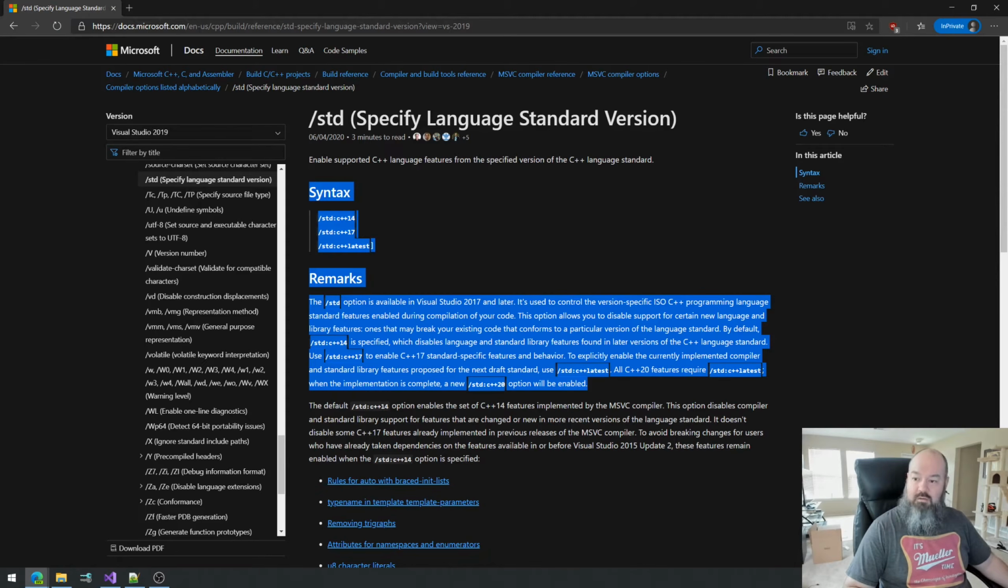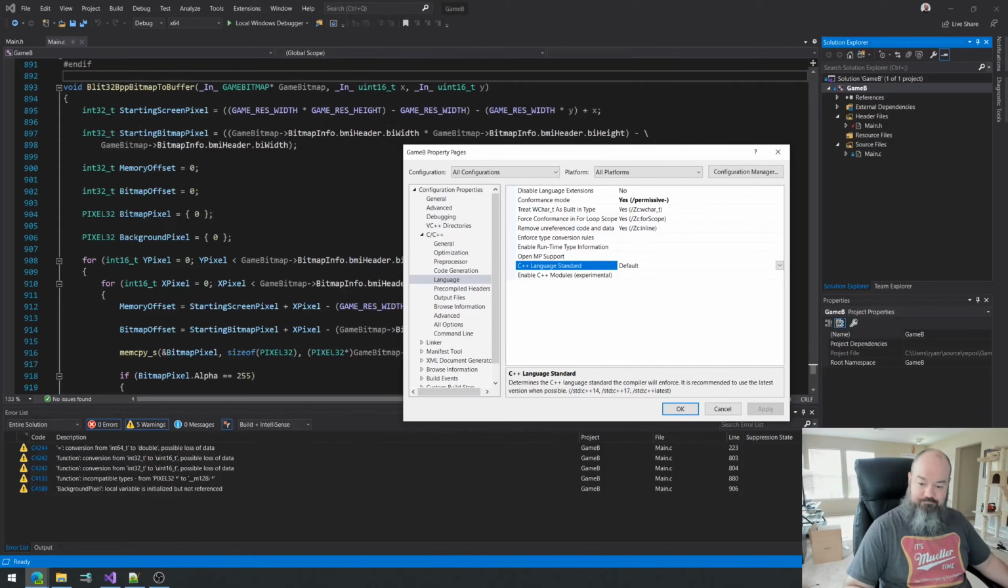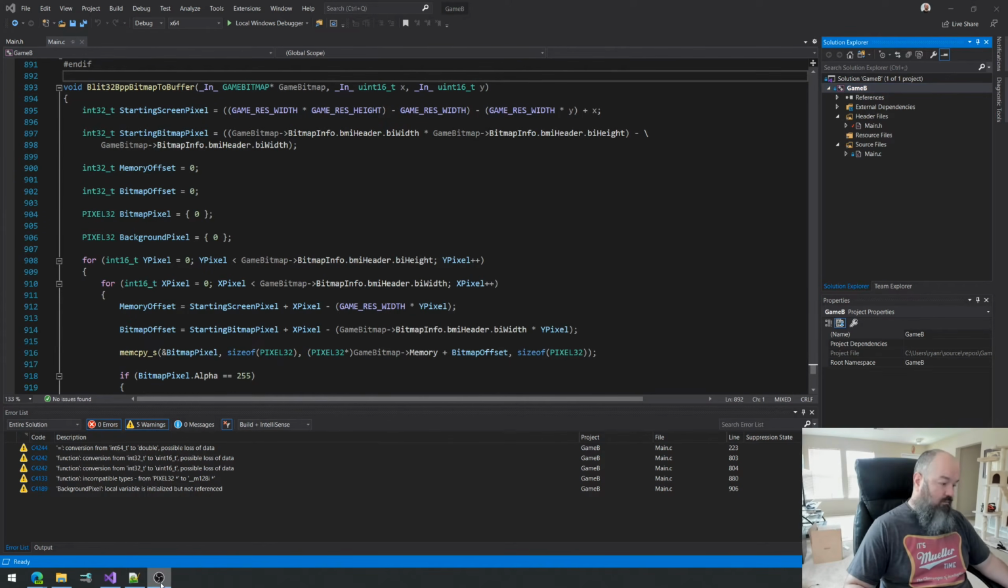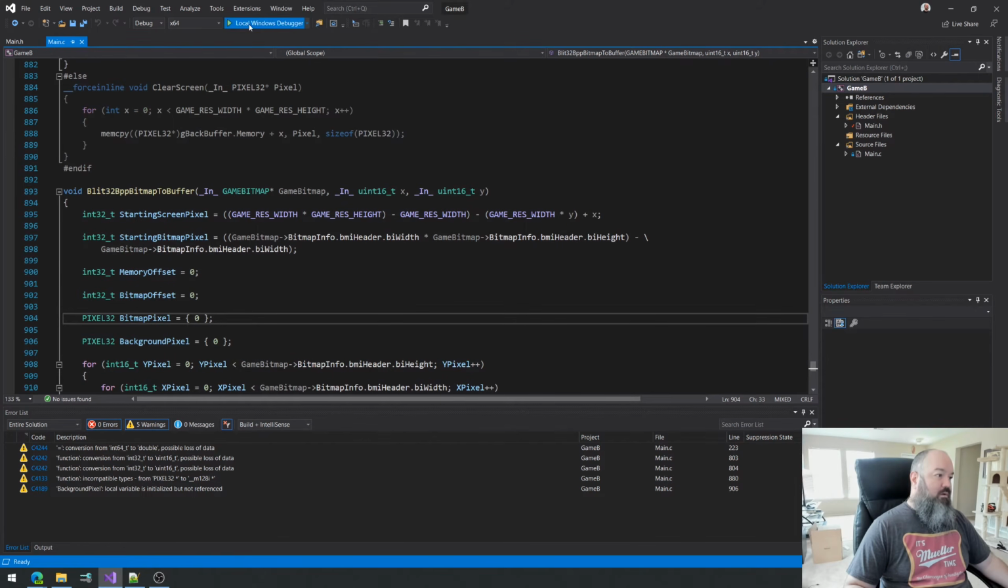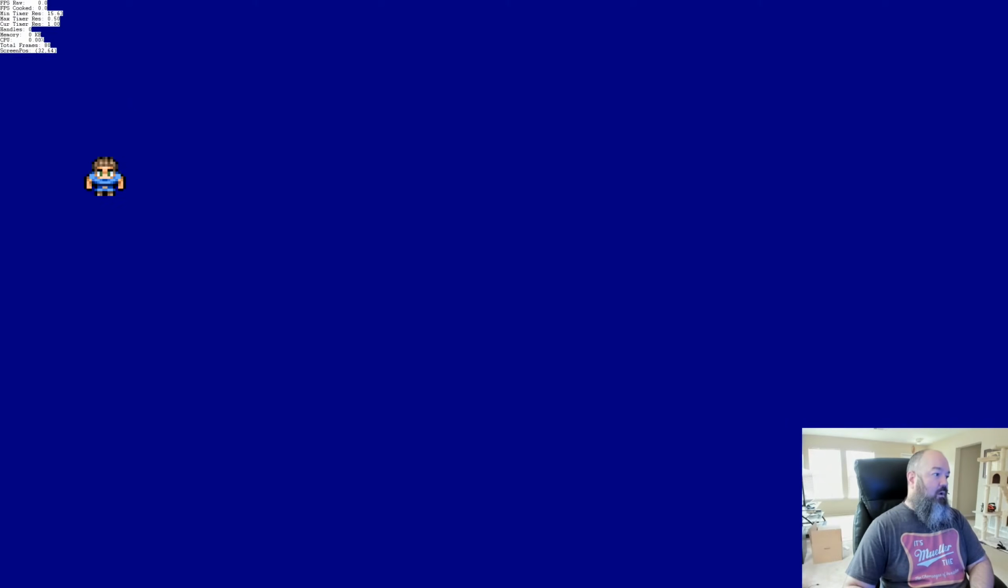Okay, so I think that's the end of the questions. Now, back to the code. So what do we want to do next is the question. We're walking around, animation's looking good. I think the next step is going to be text. And I'm pretty excited about that because once we've got text, then we can do all sorts of things.